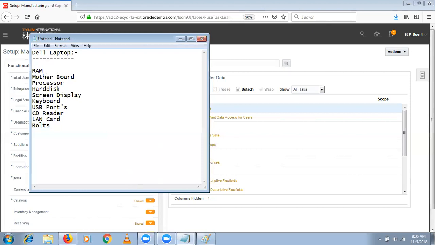For example, one RAM is required, one motherboard, one processor, one hard disk. Some 4 USB ports are required, 2 LAN cards, some 20 bolts. That means what components are required to manufacture the item, plus how much quantity of each component is required to manufacture the finished good item. All these details we will mention under bill of material, where we maintain the list of components plus their quantities required to manufacture a finished good item. Clear the definition?